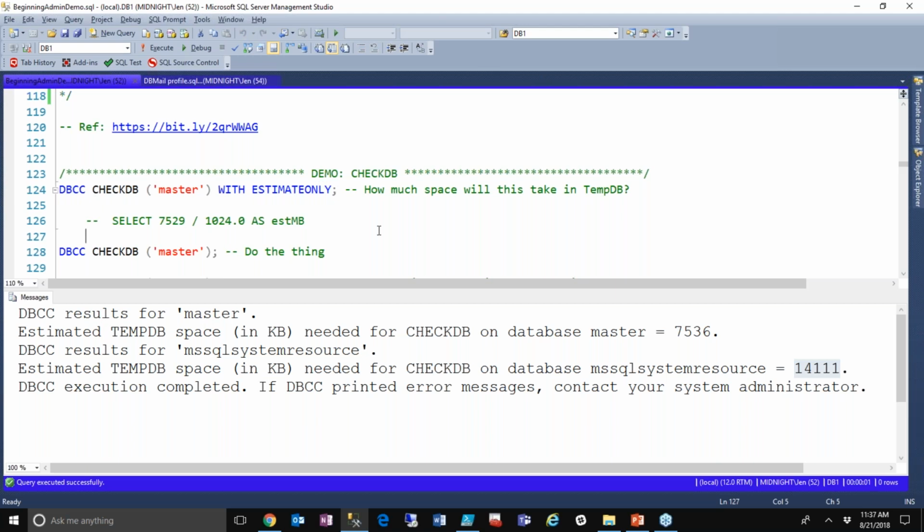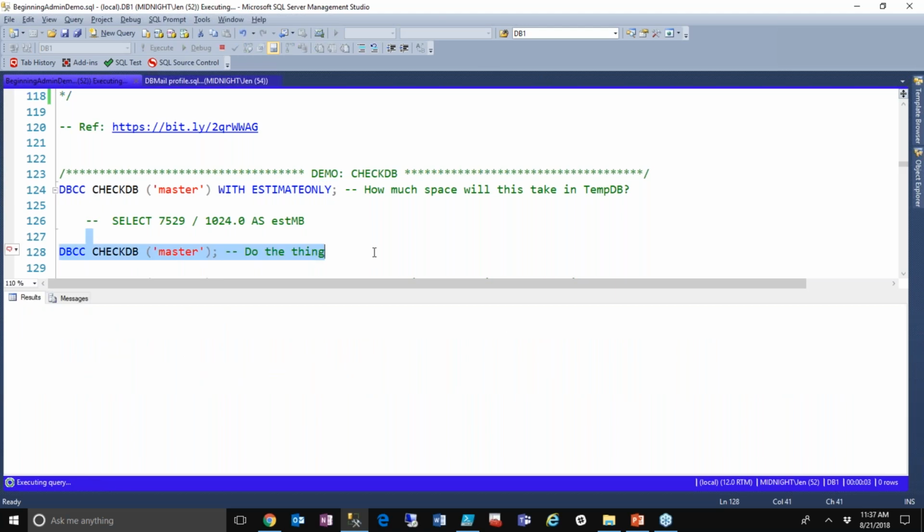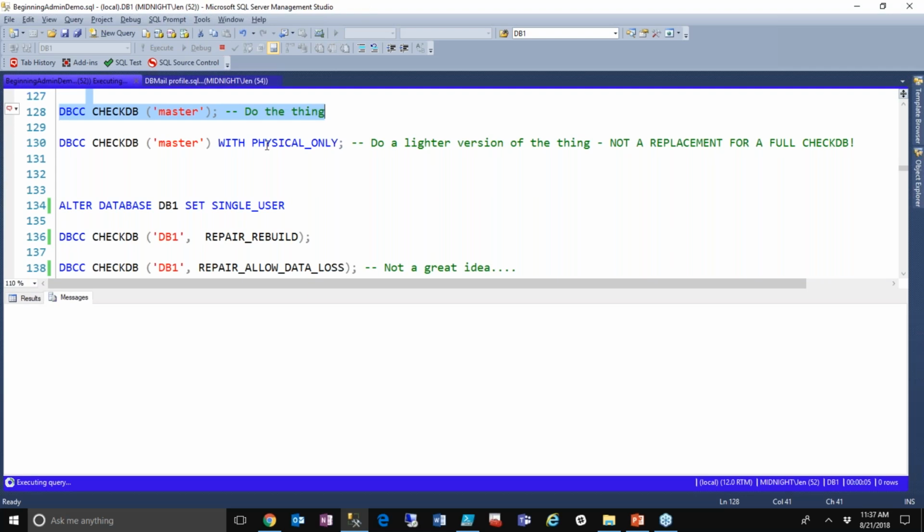Well, yeah, master is tiny. It's not going to take up that much space. So we can run a CheckDB on master right here live. Let's see if we have any corruption, shall we?